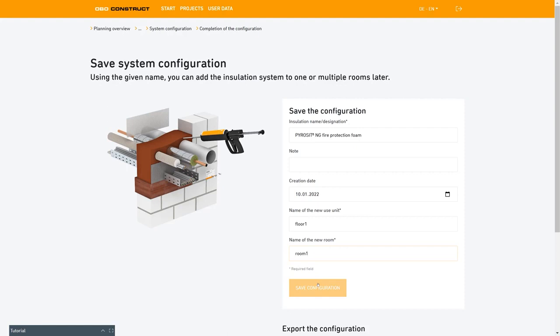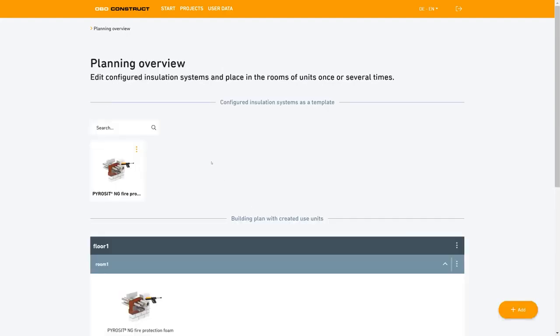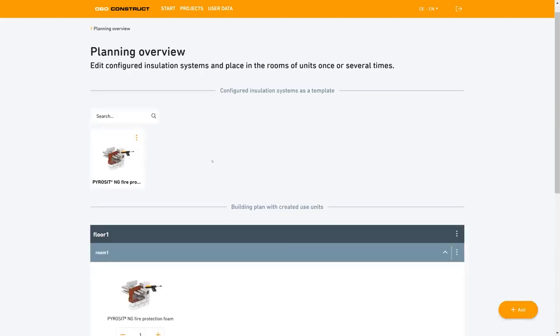This means we have clear specifications for the insulation system. We're in Campus 1 on Floor 1 in Room 1, so we'll just save these parameters. You always have the option to go back during the configuration process to see what you've selected in previous steps. Here at the top, for example, a number of insulation systems could be listed. Just click on the relevant system.